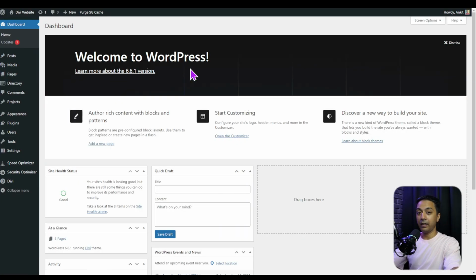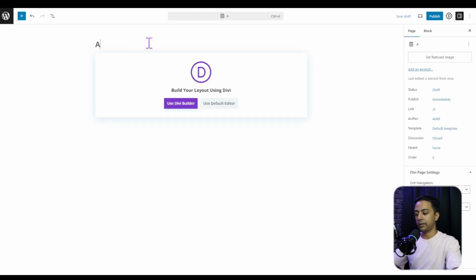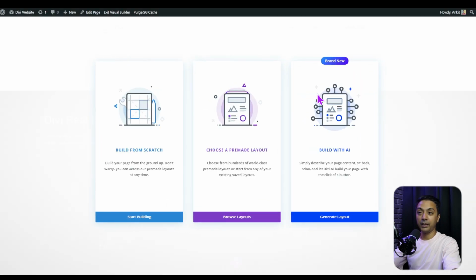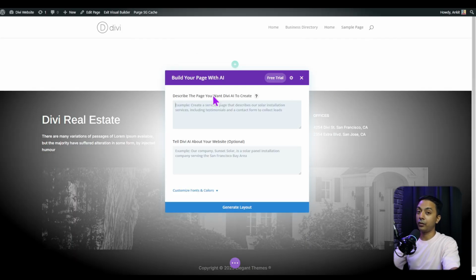So we come back here in our backend, and from pages we go to add new page, and let's call it AI directory, and let's save the draft, and we are going to build it using Divi builder. And just like in the beginning, we again got the three options, but this time we are going to choose build with AI. So let's click on this, and here we need to describe the page that you want to create using the Divi AI. So this is the place where we need to enter our prompt.